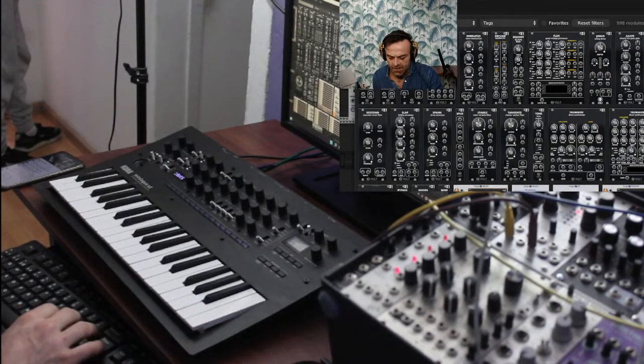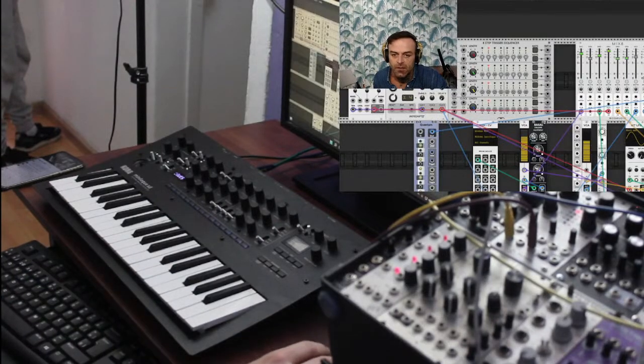By the way, that lead is criminally dry. Let's get a send on the reverb.